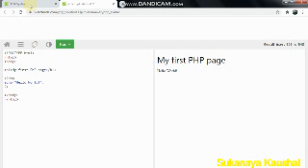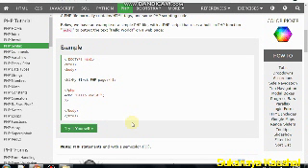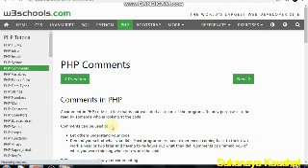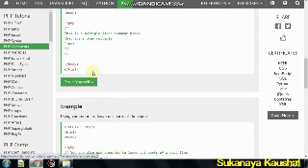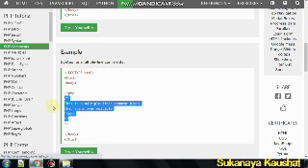Let us continue with the comment section. In comments we can use single-line or multiple-line comments. For a multiple-line comment we use slash with an asterisk, write the multiple lines of comments, and close with an asterisk and slash. This comment is not visible to the user. It is only for understanding purposes within the programming.